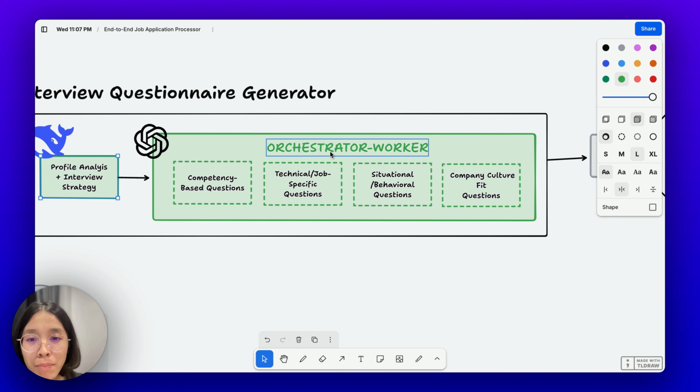And in this case, I'm planning to use the orchestrator worker node for the whole part of coming up with a comprehensive set of interview questions. You can see that there are competency-based questions, technical job-specific questions, situational behavioral questions, and company culture fit questions here. You can separate each of these sections into separate agents. You can do that if you want, but the reason why I use an orchestrator worker node is because of my expectation for this specific step.